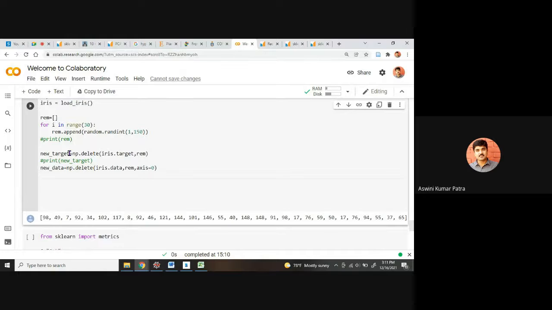See, my new target, that means my training data, is what remains after I delete all the data whose index is in remaining. So this delete function takes the whole input, the targets, all inputs, and removes the remaining. That means it will now have 120. New target will have 120 by 1.